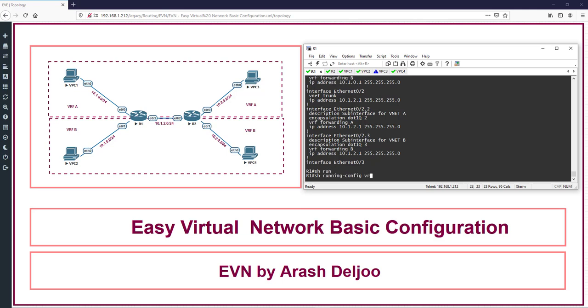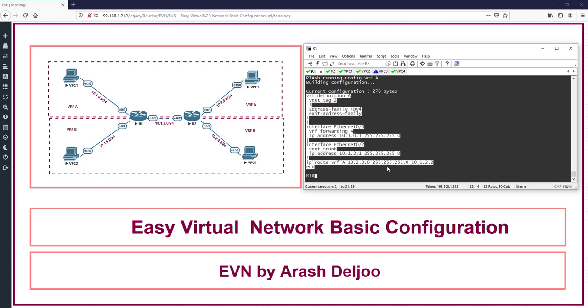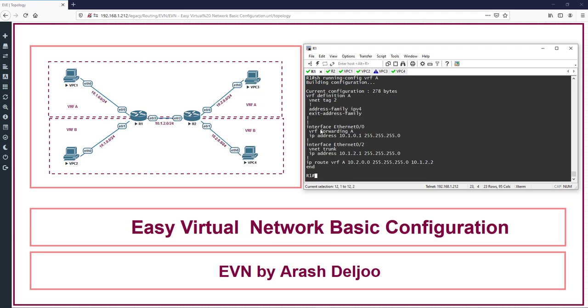Also, if you want to see only the features of a VRF, for example, the config of a VRF, show running config VRF-A, you can use show running config VRF-A. As you can see here, we have only the configuration related to VRF-A: VRF definition, VRF forwarding, VNet trunk, and also a static route. Or for example, show IP route VRF-B. Only the configuration related to VRF-B can now be seen.